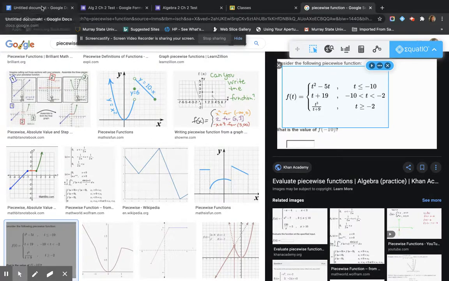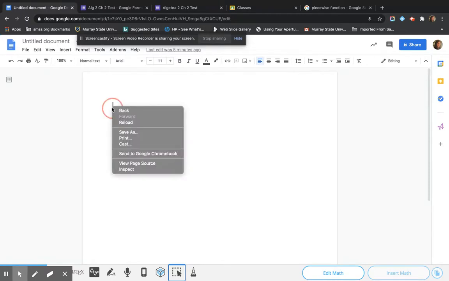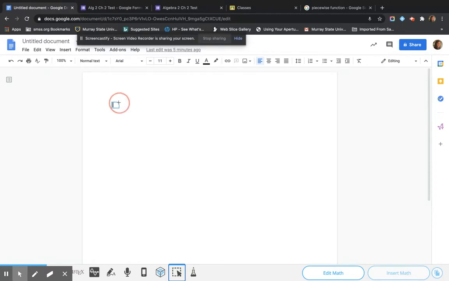Then I'm going to go back to my Google Doc, and I'm going to paste. On my computer, it's a Mac, so it's just going to be Command V, but you could right click. Or maybe I can hit insert math. Nope, that won't work. It's not wanting to work.